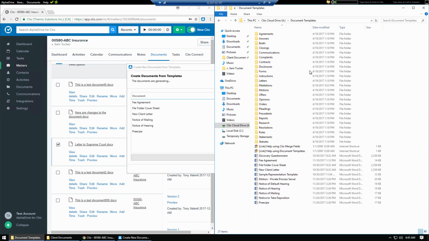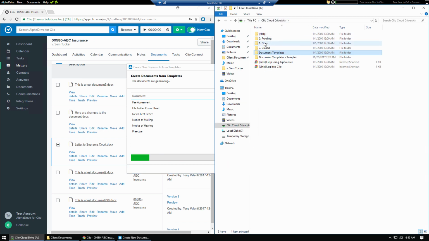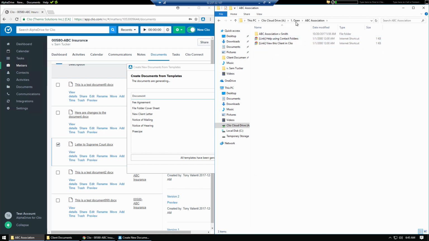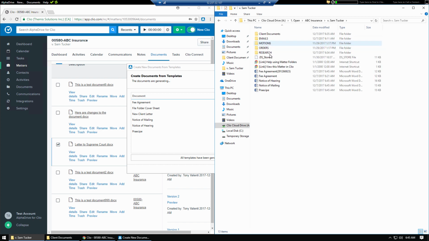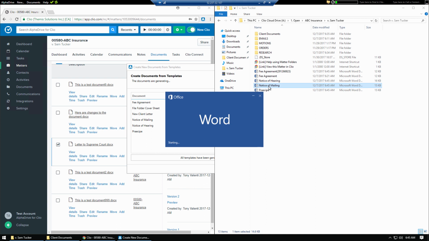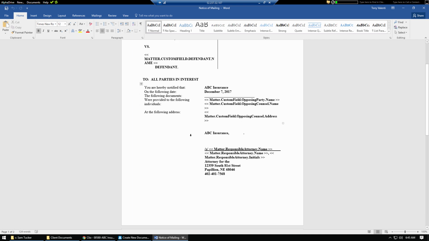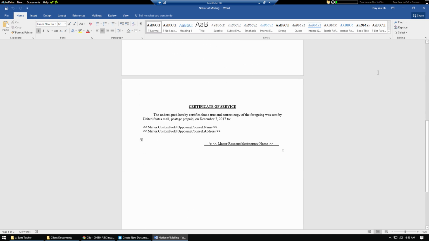So now that this is pretty much done, I'm going to go ahead and go to Open, ABC Insurance. Oops, that was ABC Association. ABC Insurance, Sam Tugger, and you'll see here are the documents that I've created. Now, when I open up the notice of mailing, let's go ahead and let this document open up. Boom. Well, we didn't have a lot of custom fields on here provided, but you'll see here it was able to generate some of the stuff.